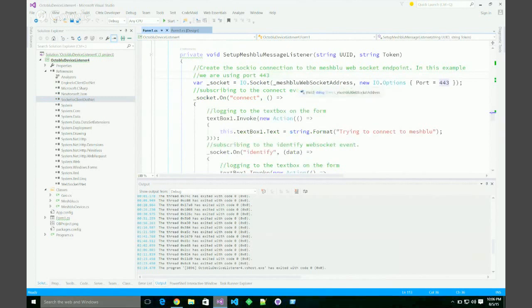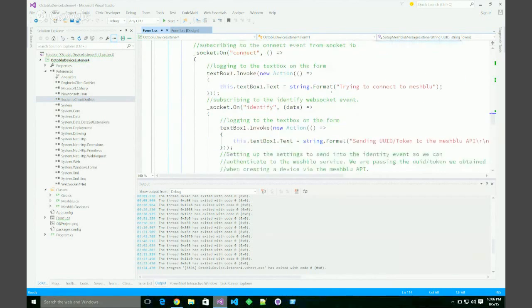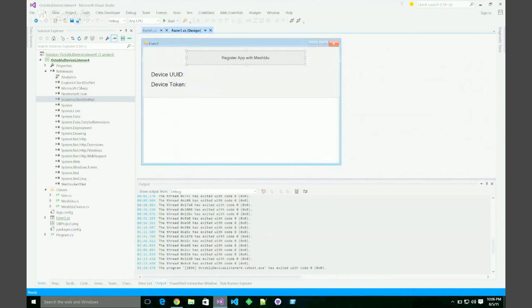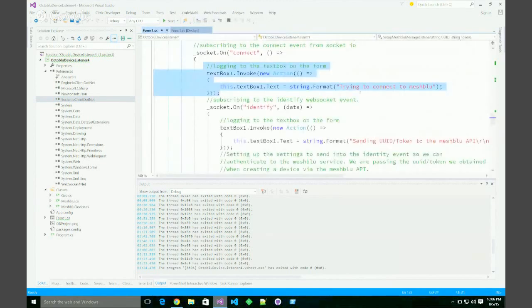So here we're creating a new IO socket for our meshblu WebSocket address. This is the WSS://meshblu.octoblu.com, and we're setting it to use port 443. Then we're subscribing to the connect event here. So on connect, we want to run this event. Here's just some console logging. This is the message you see in this text box here. We're just calling out, hey, we're trying to connect to meshblu. These are just status messages to let the user know what's happening.